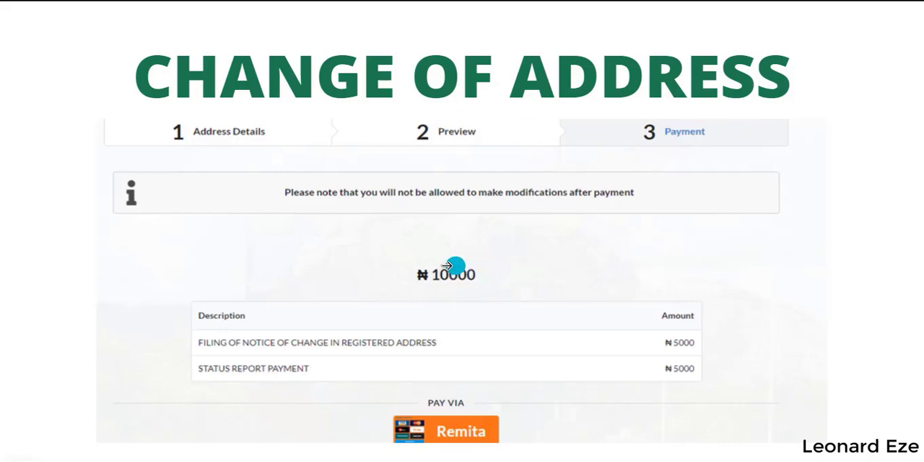Because this is a company, you can see the change of address. In company certificate, there is no address. In business name, there is address. Notice of change of registered address is 5,000. Then the status report. The only place you have this address is on the status report. So it has to be changed, and once changed, you have to get the new document, and to get it is 5,000. This makes it 10,000. If you want to change address for a company, the amount is 10,000.